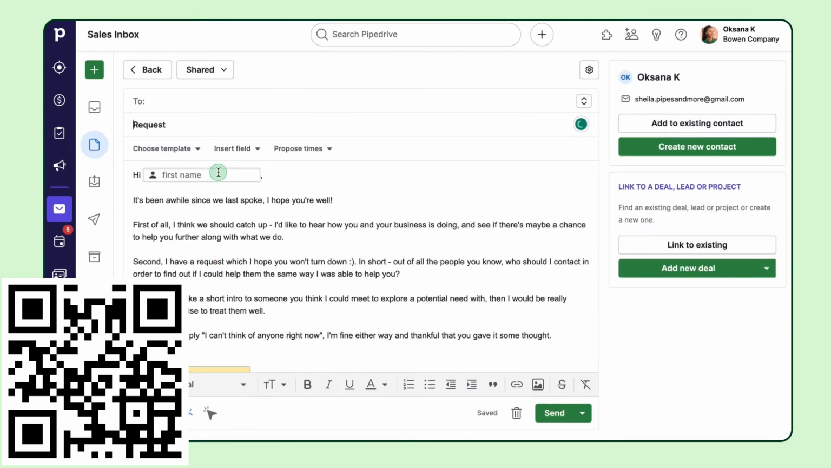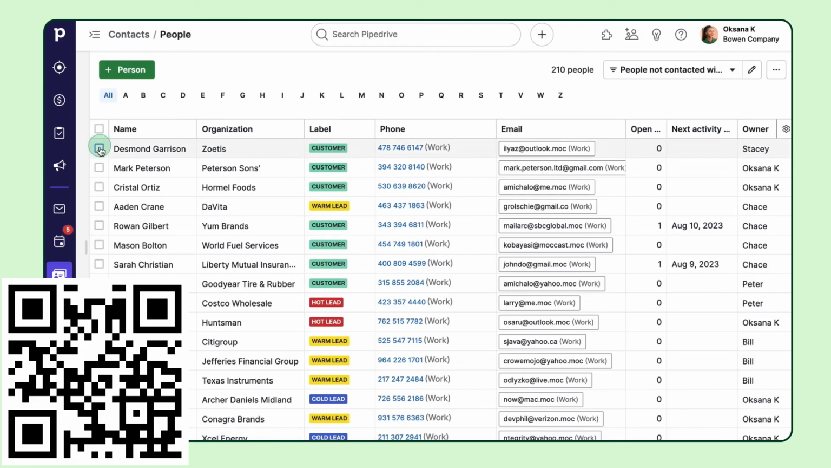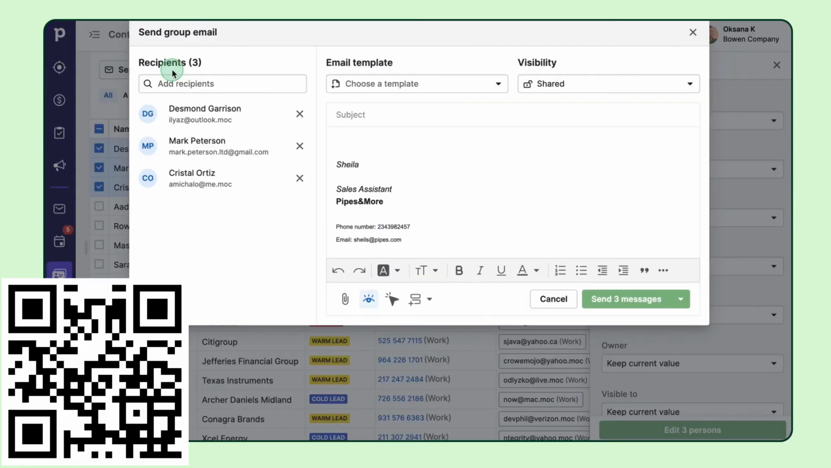You can also use email templates to speed up your email communication and use merge fields to personalize each message. And thanks to email open and link tracking, you can instantly react to when the customer interacts with your message. You can send group emails as well, by the way. So templates and tracking come in real handy when you're emailing a whole list of contacts.